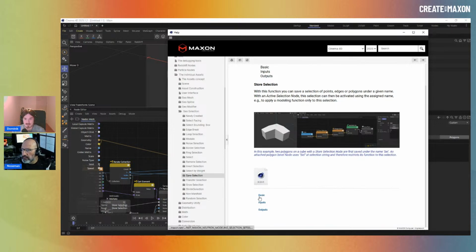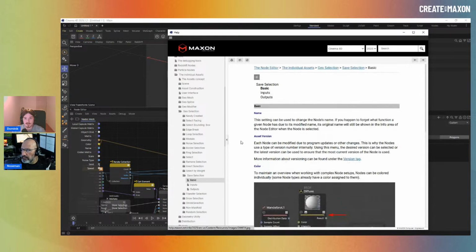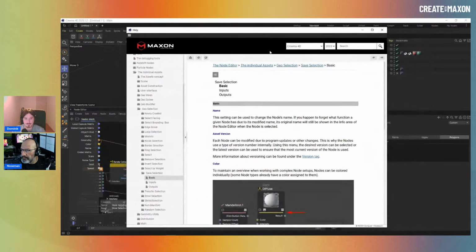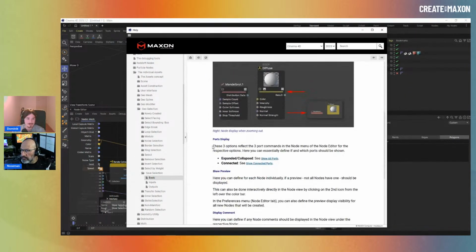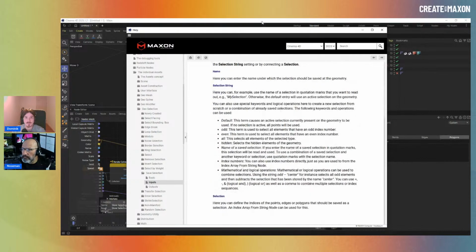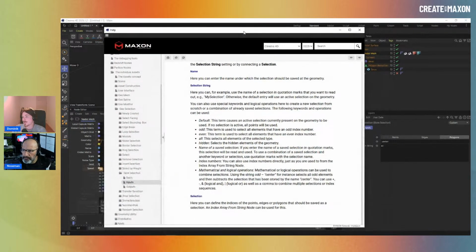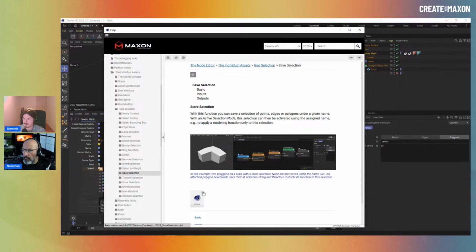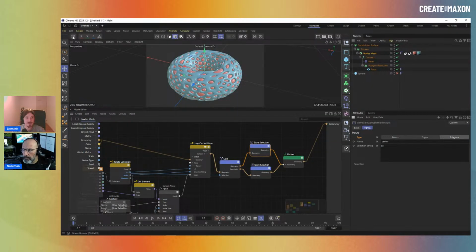And then of course you have the description of all the different parameters and the inputs. That's actually the best way, also in other software, to learn about the different nodes and how you can use them. And as you see, Maxon also provides test files that you can check out. There are also a lot of test files already in the content browser.